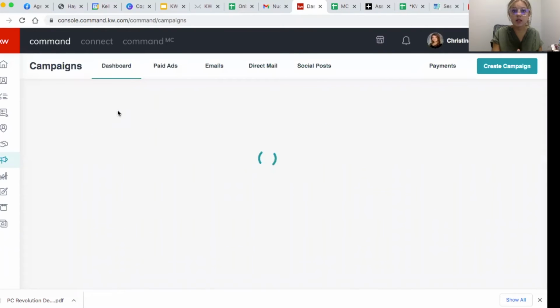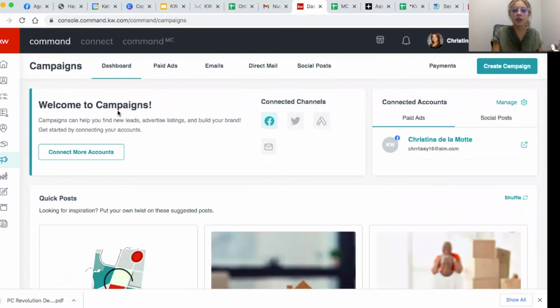So once we've gotten to this section, it says that we're currently under the dashboard. For where we want to be, we want to be under the emails tab. So it's right in the middle. So there's dashboard, paid ads, and then emails. So go ahead and click on emails.